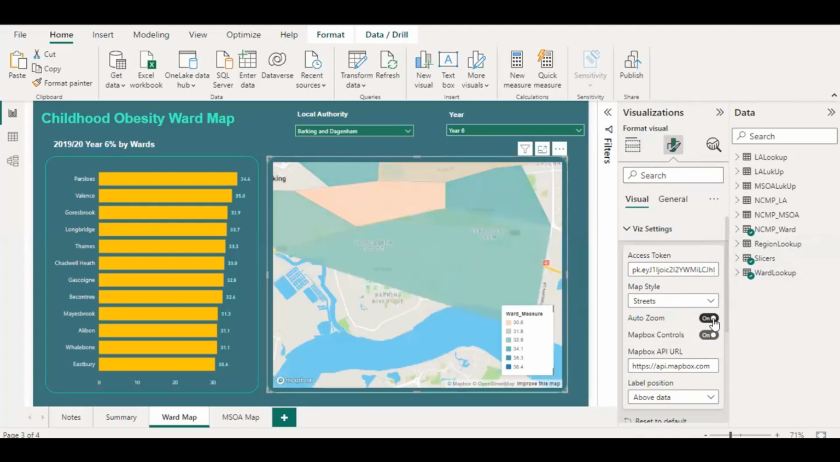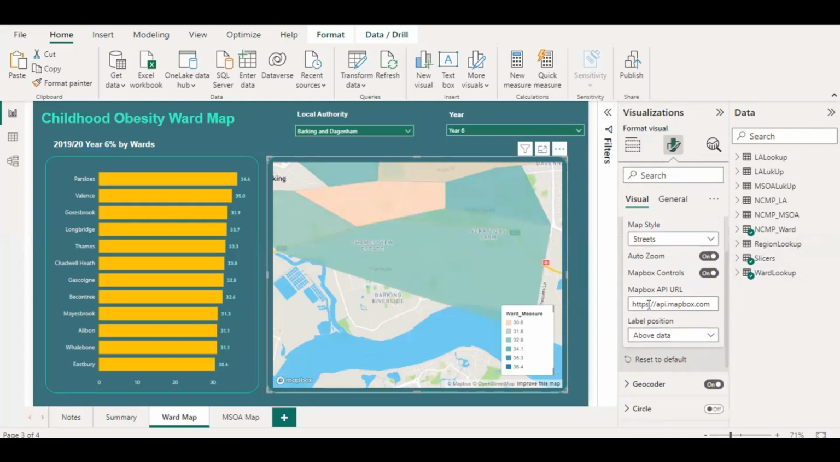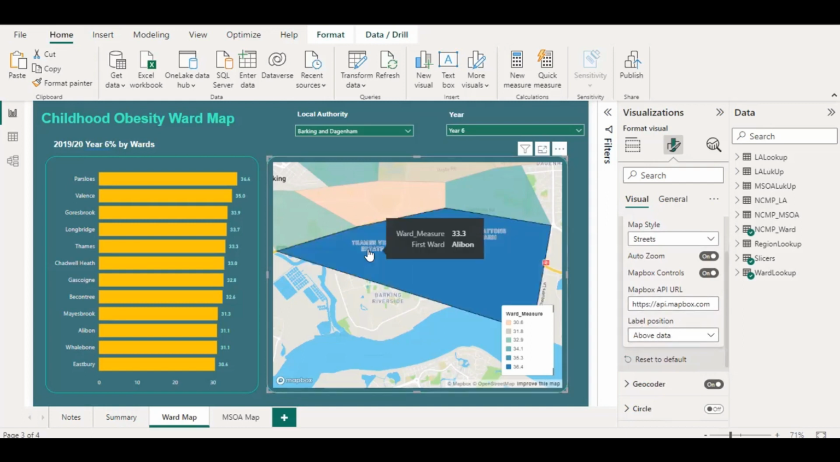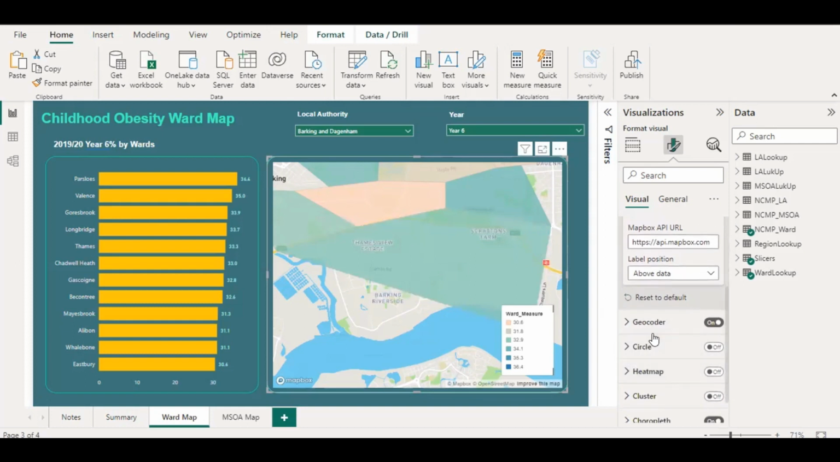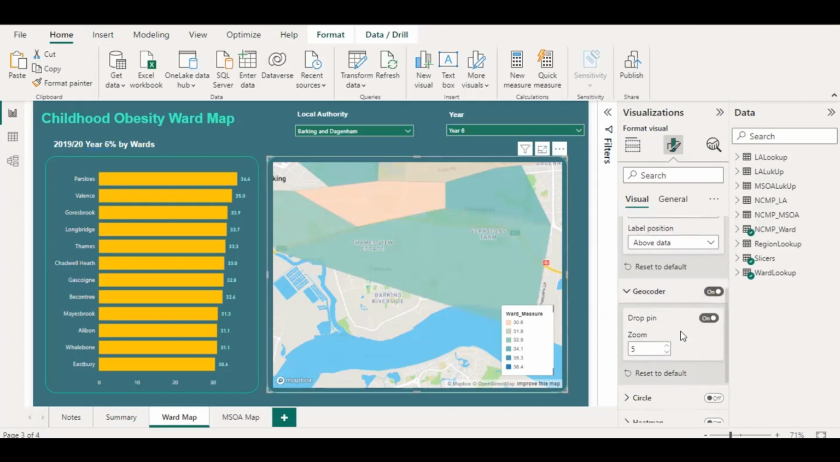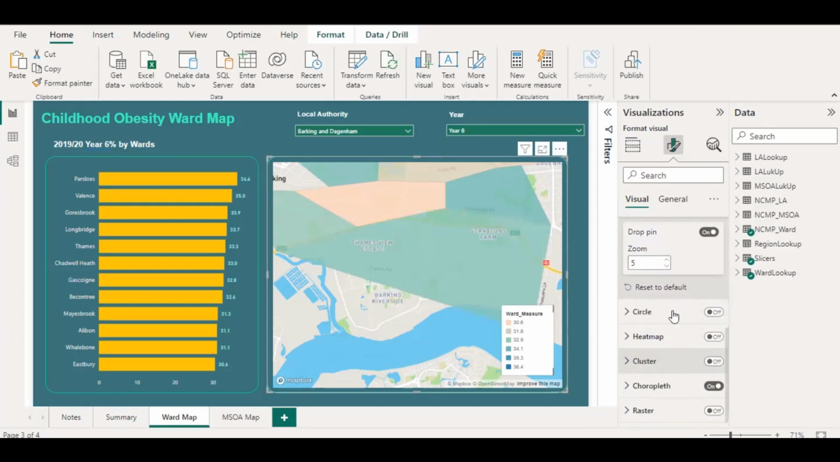And I can put auto zoom in. I can put a Mapbox control zone. And I need to get the Mapbox URL, which is api.mapbox.com. And then I put the label position. As you can see, I got all the label position, which is above the data. Two other features I need to turn on. One is the geocoder on. What it does is give me the zoom in precision, and I can drop a pin if I want to.